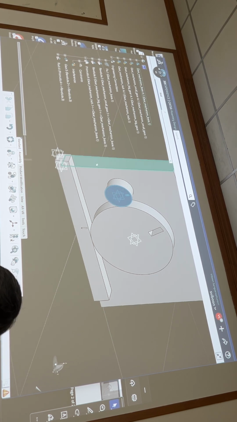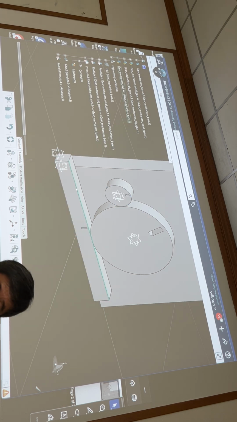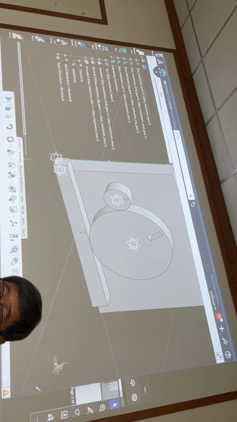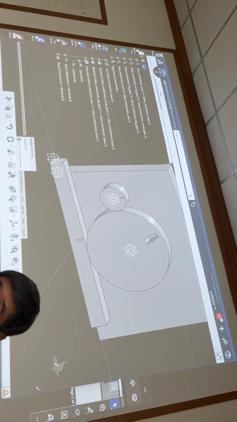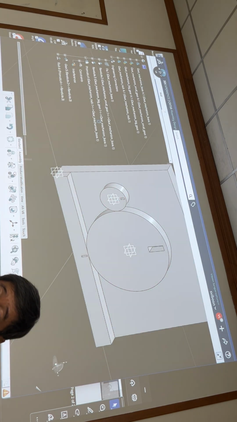Look at this one, you see. Let's see, I haven't done anything, I haven't done any assembly. I want to test whether this is okay or not. Look at this one.